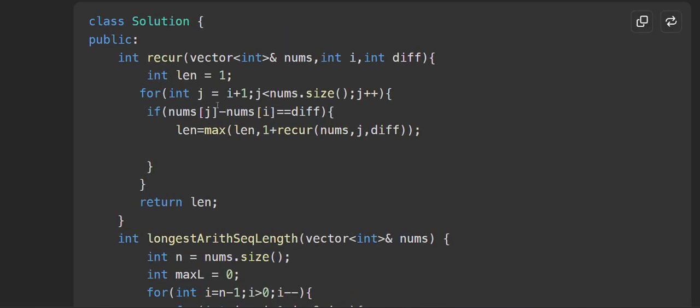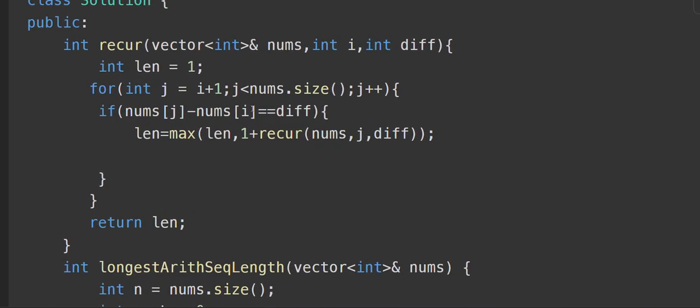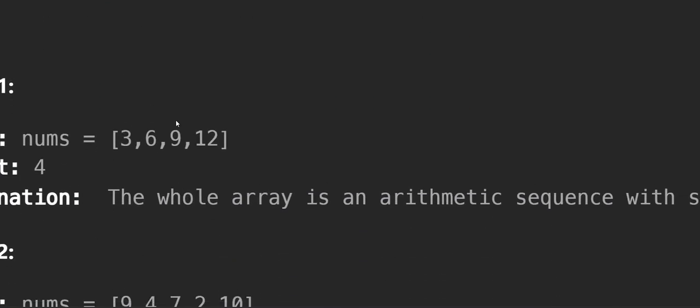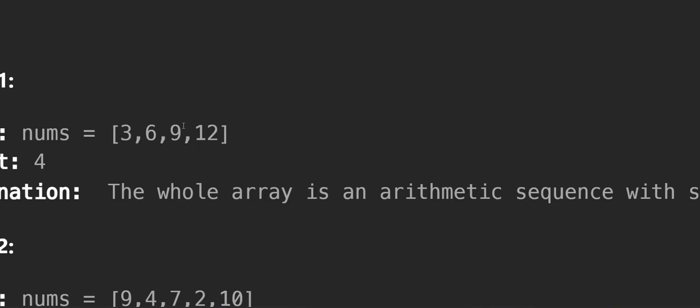So what is our recursive function doing? When we are finding the same element, we are starting from 12 and 9. We are picking 12 and 9 as the first pair of elements of the arithmetic progression. 9 is the first element, 12 is the second element, and after that we will find the element which has the same difference as 9 and 12 have, after the 12. If we find any element beyond 12, then we will include it in our subsequence.